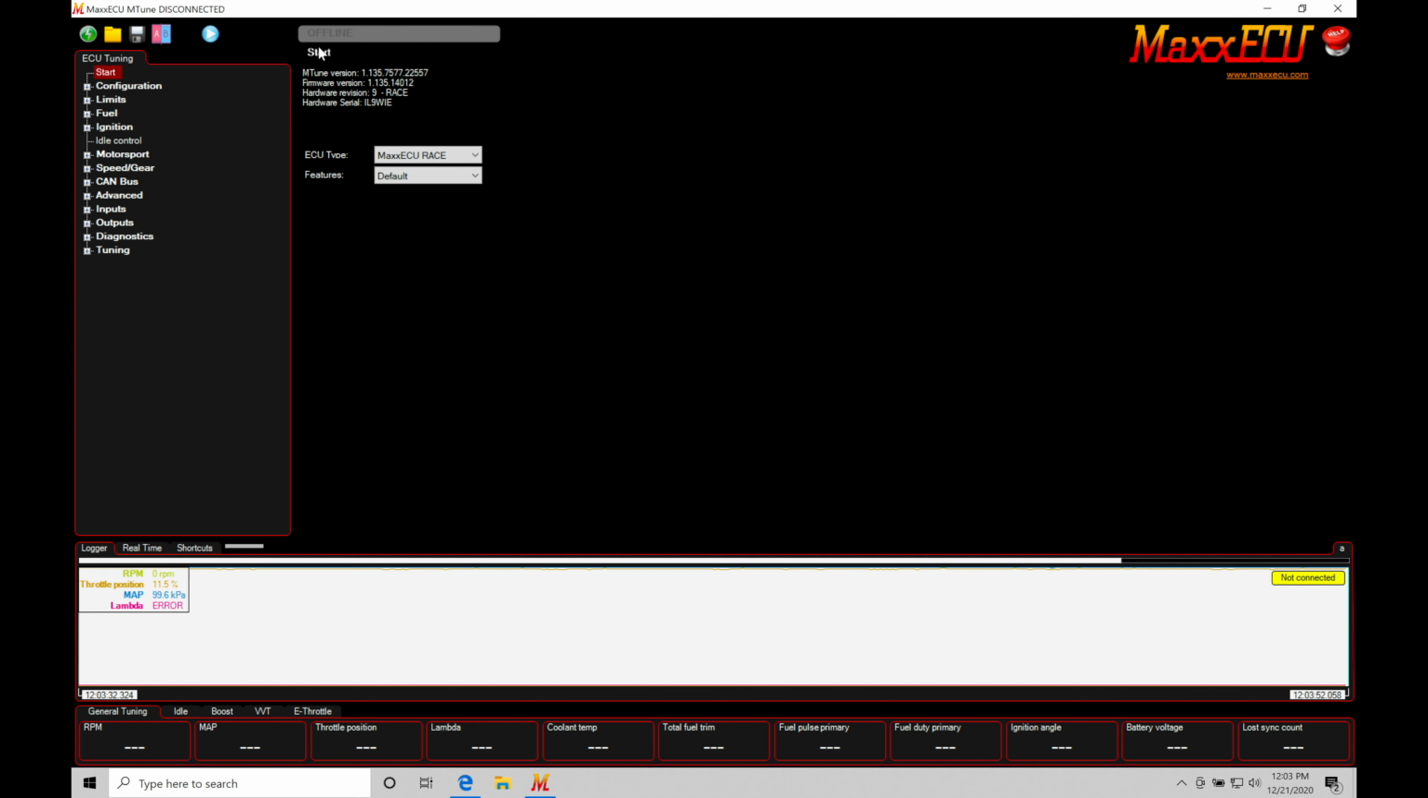So if I want to communicate back again here and just establish my communications, I have to make sure, again, my USB cable is plugged into my laptop, which is plugged into my MaxxEcu, which is also powered on with the vehicle. If we don't have our USB cable plugged in, it's not going to communicate. If we don't have the power turned on to the MaxxEcu, it's also not going to be communicating, and we're going to be in the offline status.